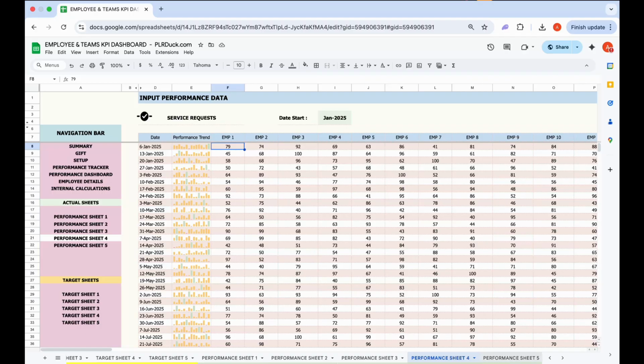So the next sheet is performance sheet 5. So here I have the last KPI, that's the response time. Here you can see all the weeks listed and then the performance trend, and then we are having a score for how well the employee has performed on the KPI response time. So the score has been entered for all these employees.